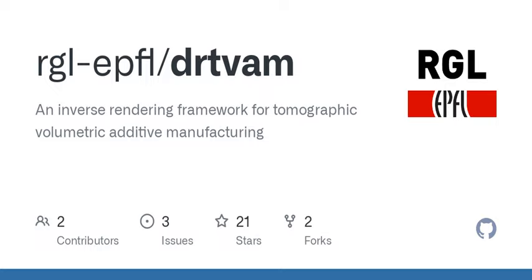As we wrap up this discussion, it's clear that DR-TVAM represents a leap forward in additive manufacturing. From its intricate optimizations to its applicability in various media and designs, it opens doors to creativity and innovation. Whether you're a seasoned pro in manufacturing or just someone interested in tech, there's no doubt that advancements like DR-TVAM will shape our future in exciting ways.